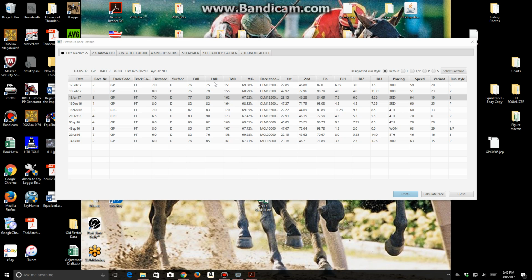The main benefit of using this software is that it is taking into account track-to-track adjustments, so it helps you with shippers. It takes in distance calculations, makes adjustments for the speed of the track using the daily track variant, all based on pars. We have a unique algorithm built into the program that is going to do all of these adjustments for you.